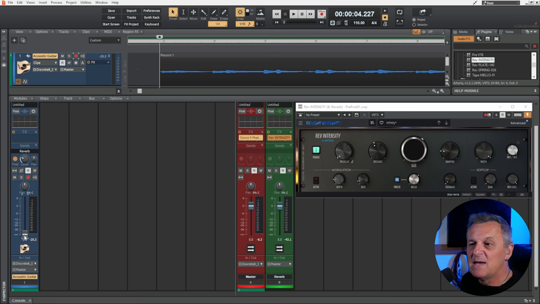That's quite handy because when we want to adjust the volume of our guitar in this case, we're also automatically adjusting the volume of the reverb as well. So that's the function at the moment of this post button being switched on. And it's switched on by default because that's the most common usage. However, we don't always want it to behave in that way.